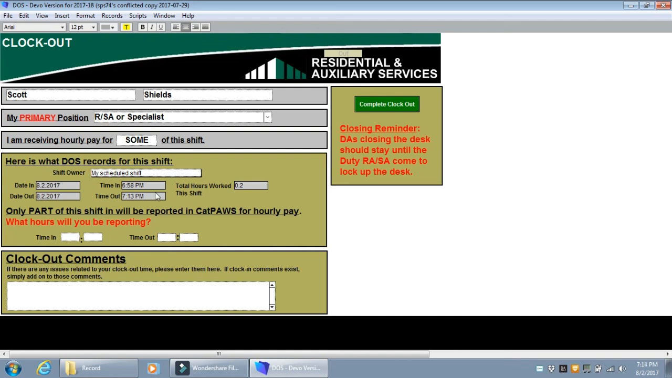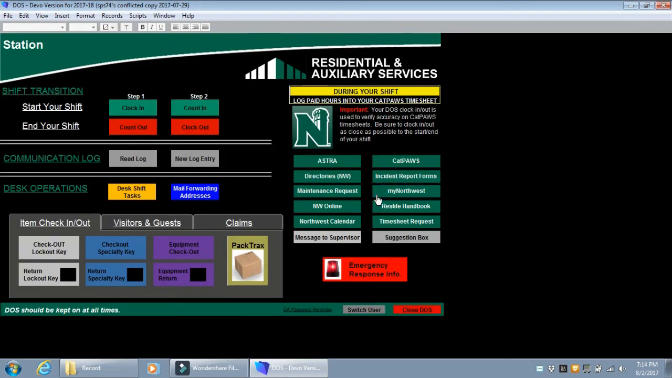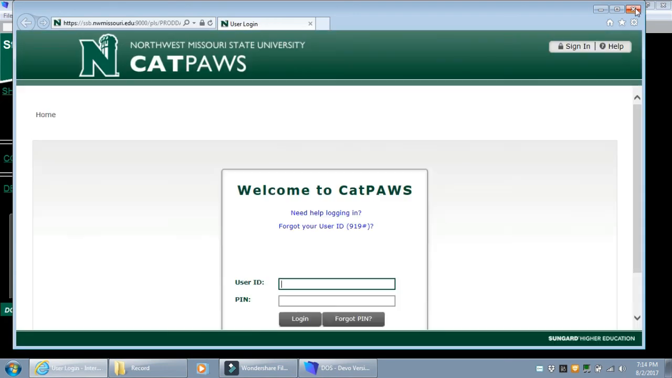Well, DOS might say you worked 4 hours, but you're only getting paid for 2, so you're going to want to put those times in down there, and that will let us know that you're acknowledging you're not getting paid for the whole shift. Again, if there are any clock out comments, put them there, complete your clock out, and you are pretty much good to go at that point. That concludes your check-in and check-out.